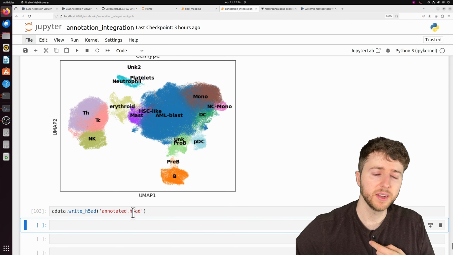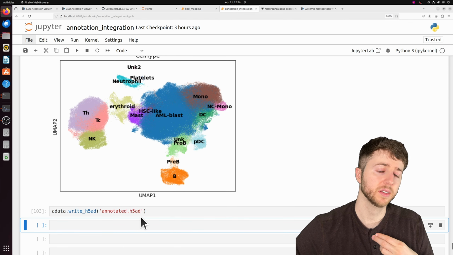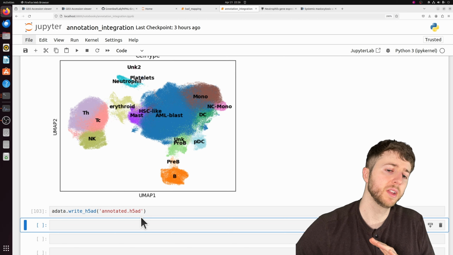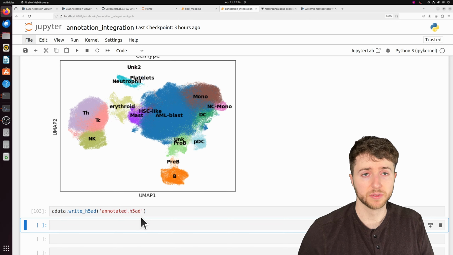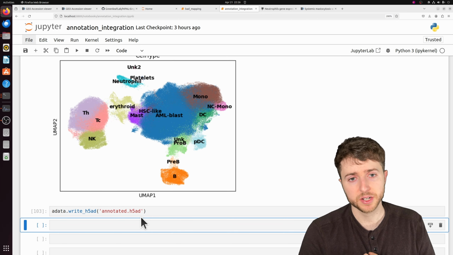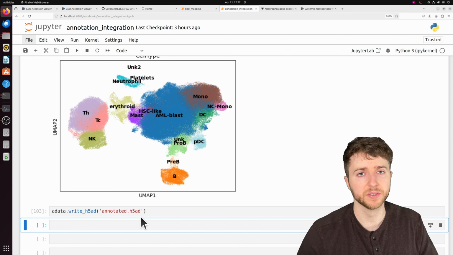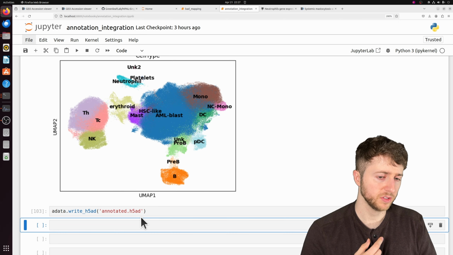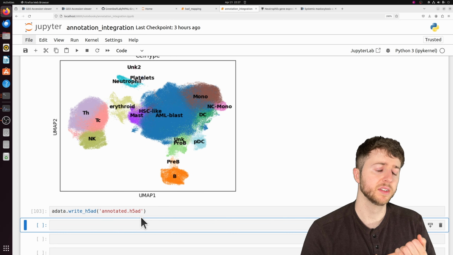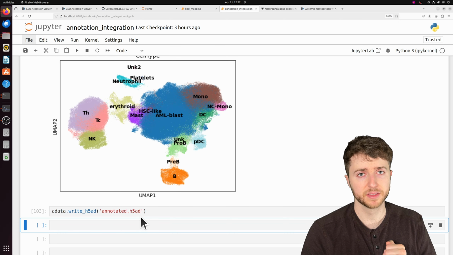So now we have our clean annotated data, and importantly, we still have the raw data so that we can do some of these downstream analyses like differential expression, which we're going to get into next time. So we'll actually start doing the analyses of these data now that they're annotated. So next time, we're going to do some differential expression and differential cell type abundance analysis.